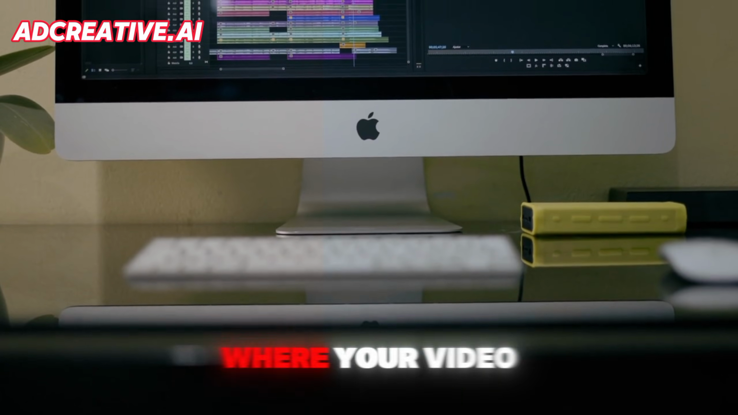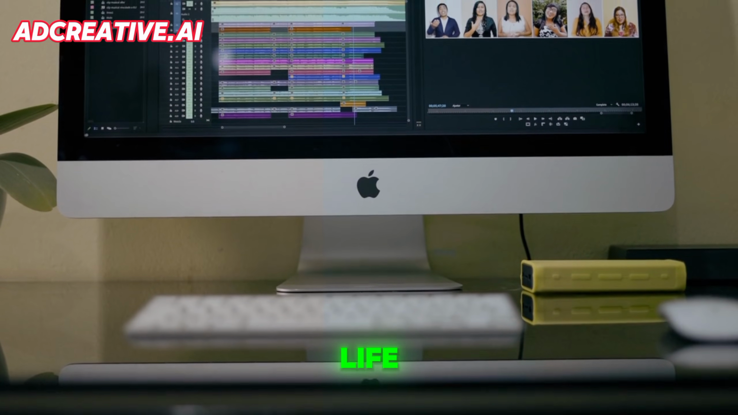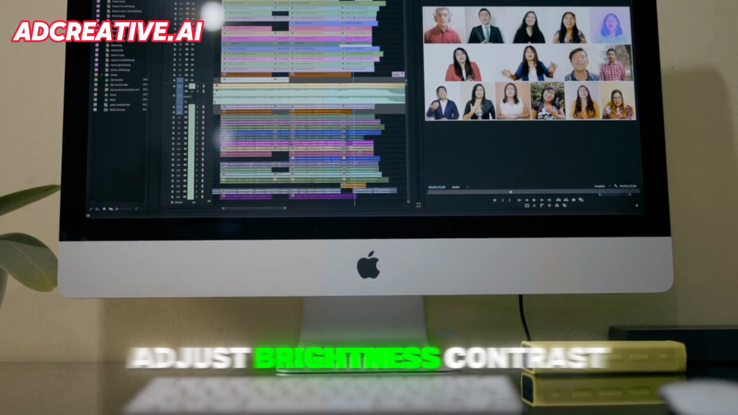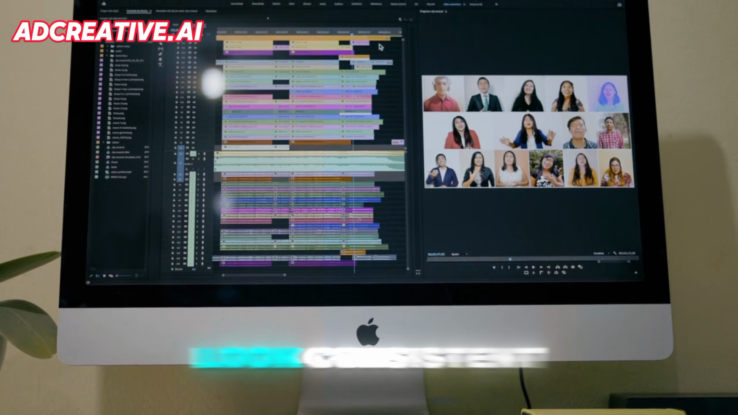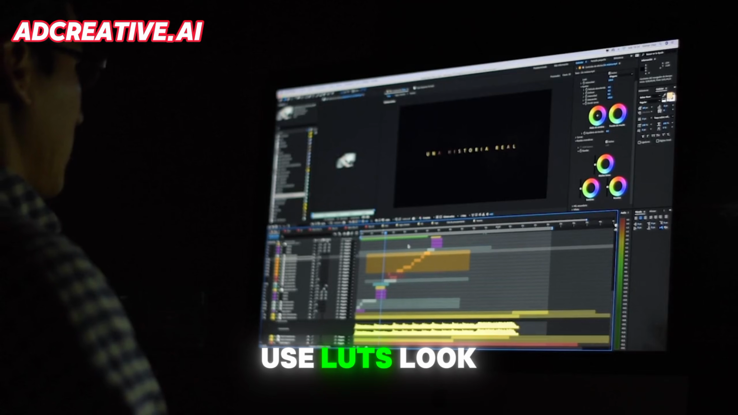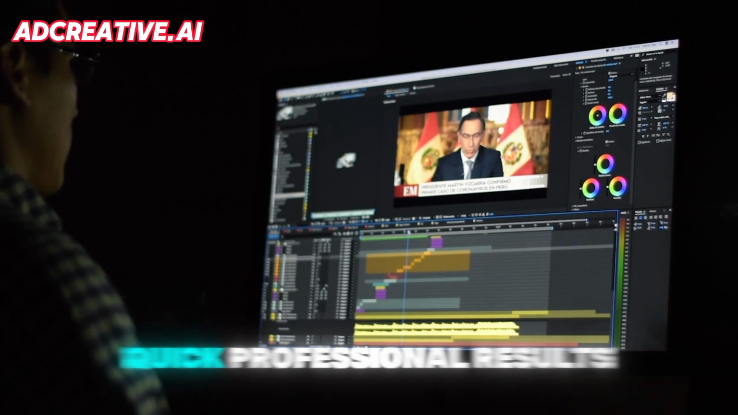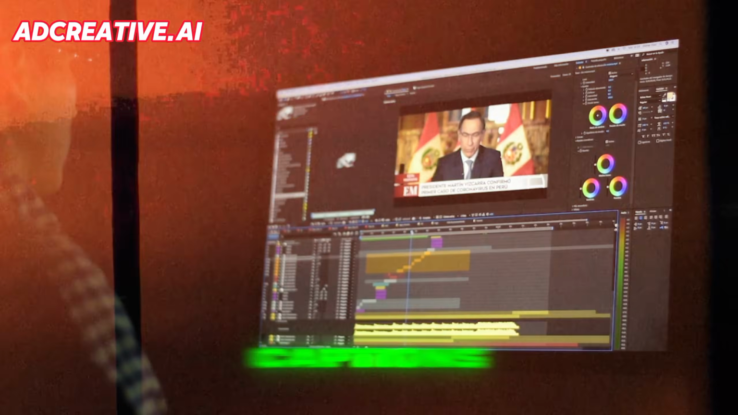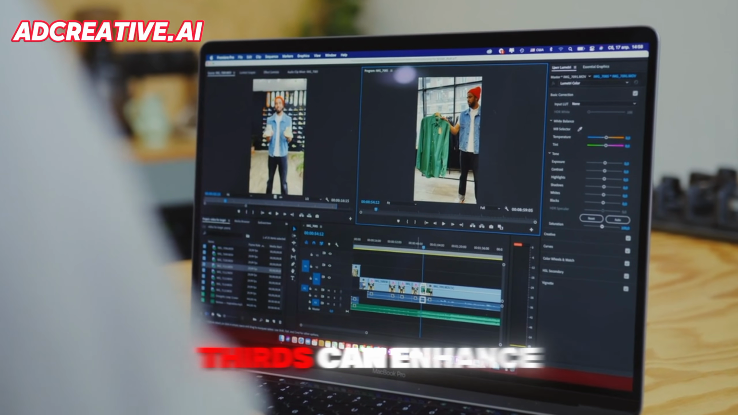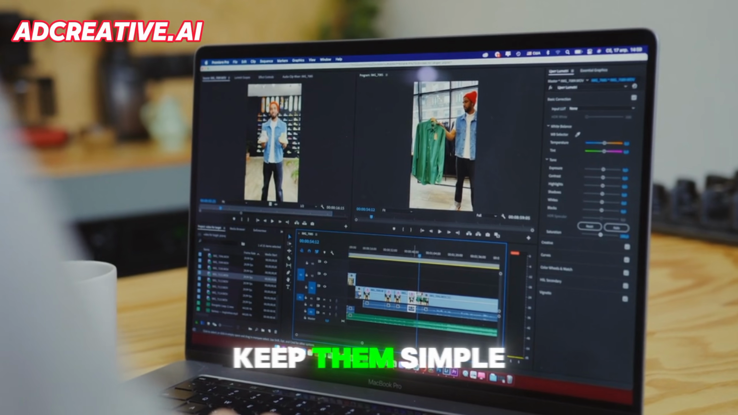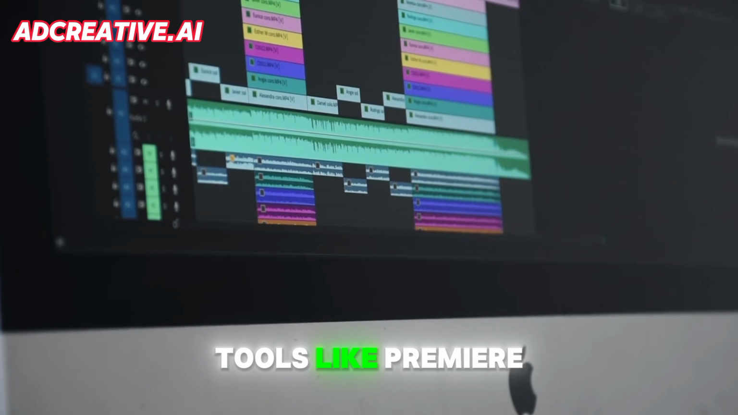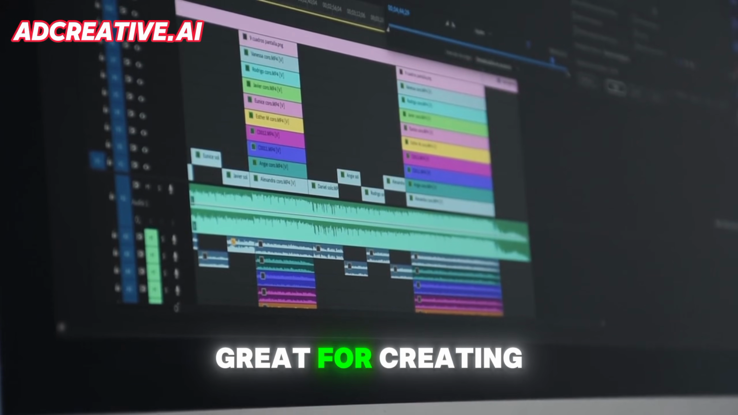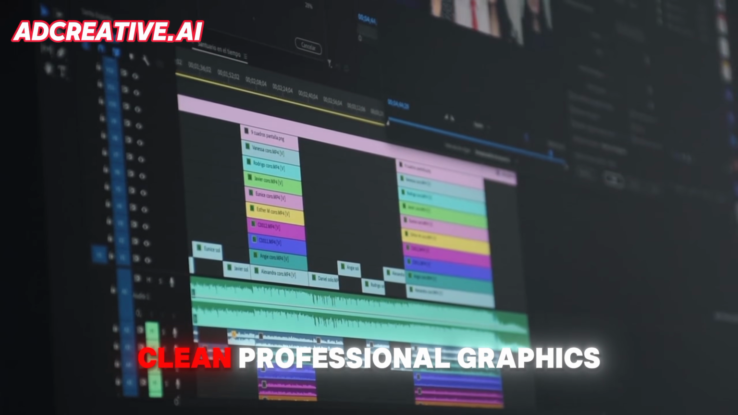Color grading is where your video truly comes to life. Adjust brightness, contrast, and saturation to make your clips look consistent. Use LUTs, lookup tables, for quick professional results. Captions, titles, and lower thirds can enhance storytelling. Keep them simple and legible. Tools like Premiere Pro or Canva are great for creating clean, professional graphics.